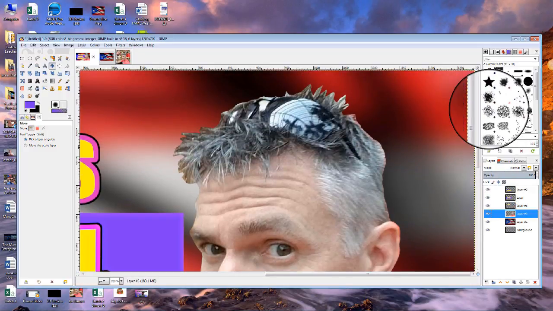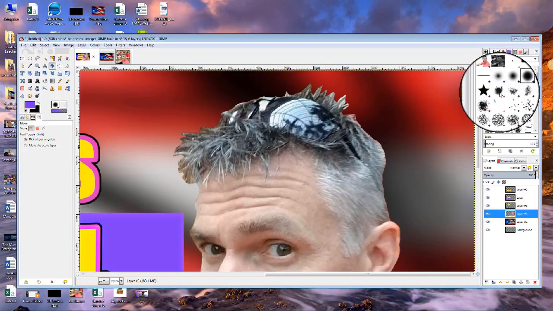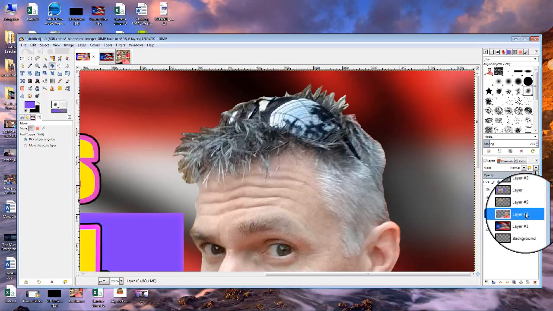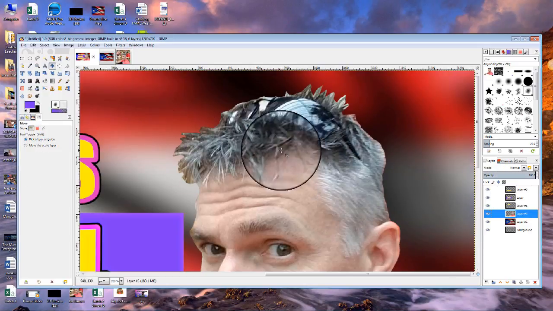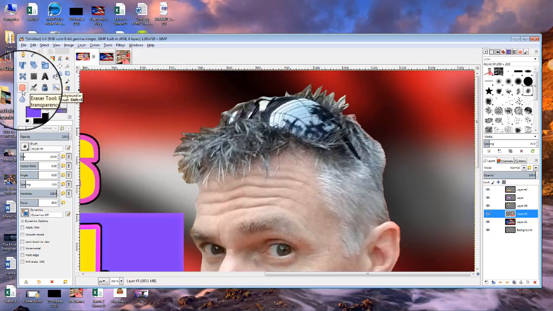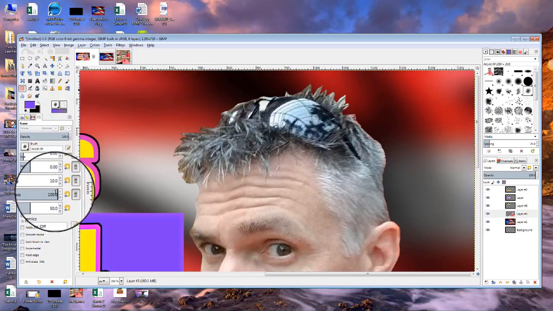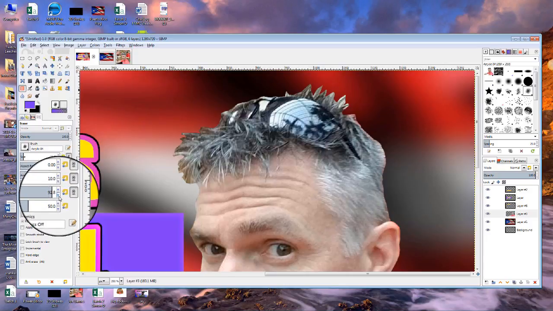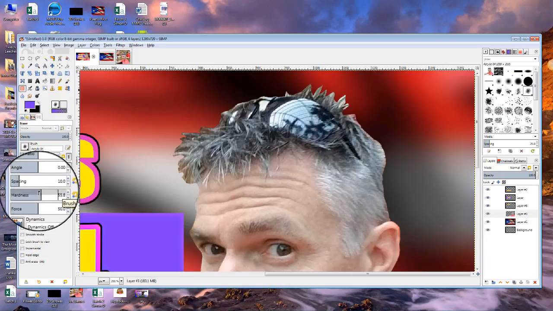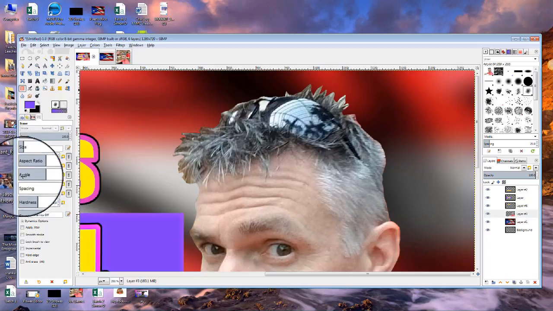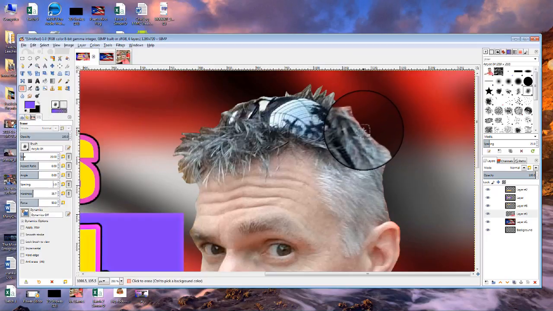And what I don't want to do with this, I don't want to be too harsh on getting that. So I'm just going to work on this layer right here, and we're going to go ahead and hit the erase tool. I don't want it to be super hard. So let's bring the hardness down to about 35. We're going to bring the spacing down to 0 and the size of it around 20.